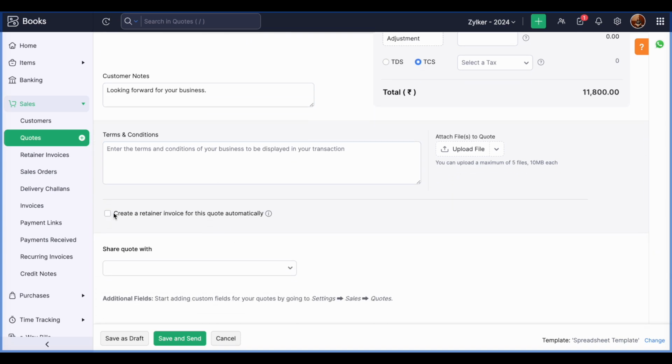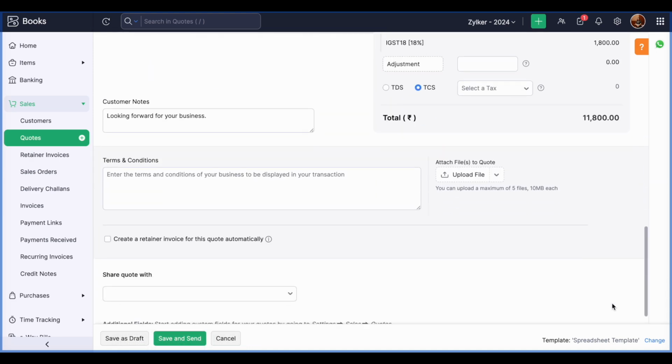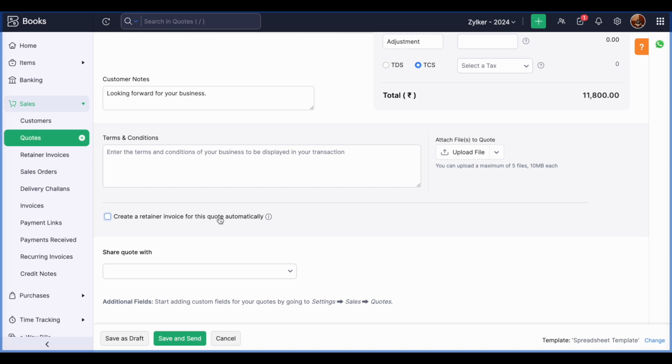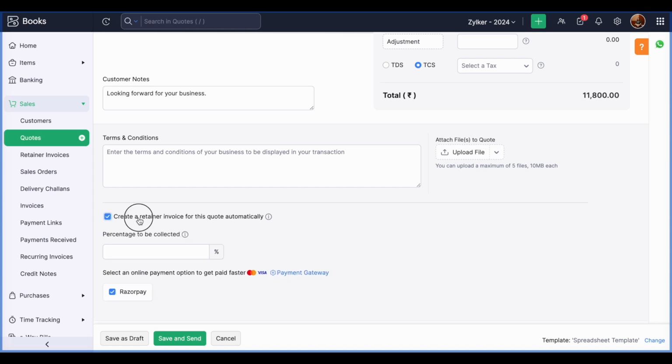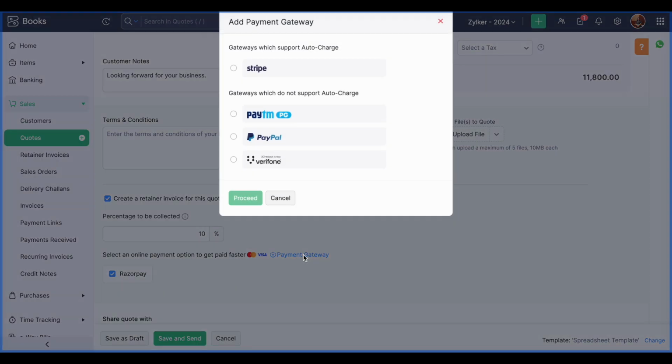Finally, you can also automatically create a retainer invoice for this quote. So let's assume that I have created a quote for 11,800 rupees. When the customer accepts this quote, I can choose to collect an advance payment from the customer just to confirm that this person is going to be purchasing from me. So retainer invoices are created for the purpose of collecting advance payments. When the customer accepts this particular quote, I can choose to create a retainer invoice automatically for some percentage of this estimate value, and I can also get the payment collected automatically via the possible payment gateway integrations.